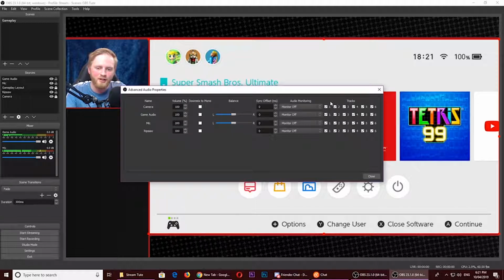And now you can see here, we've got a bunch of tracks. Remember, when we are streaming, we're going to be using track 6. So we always want devices enabled on track 6. So we're going to just remove this because we don't want to use the camera audio at all. Might enable it for some reason, who knows? But we're just going to remove that completely, as well as the Ripsaw. So now we've got our game audio and mic.